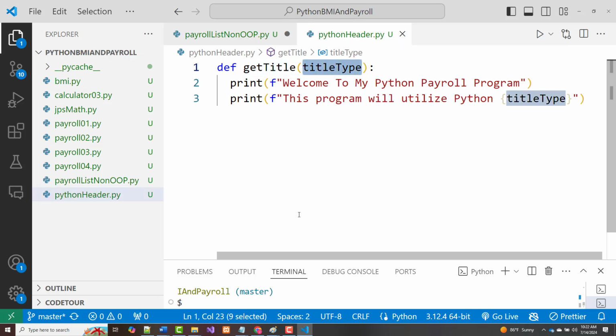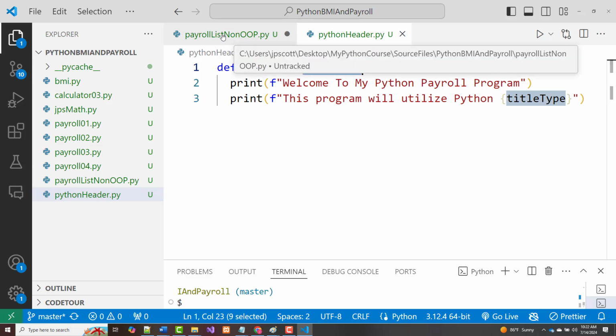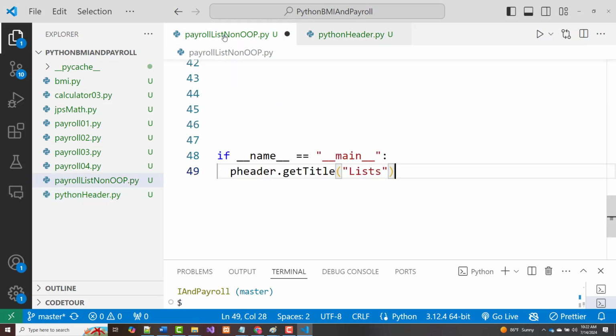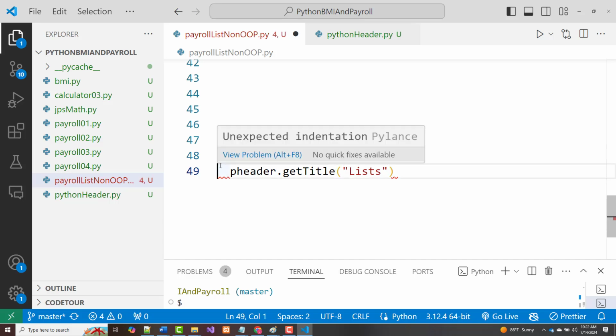So I wanted it to say, welcome to my Python payroll program. This program will utilize Python lists. Now, I'm not sure why that's not working. Let's try something just to see if it works. Okay. All right. I'm going to comment this out for now. Like I said, I don't see why that would be any kind of problem.